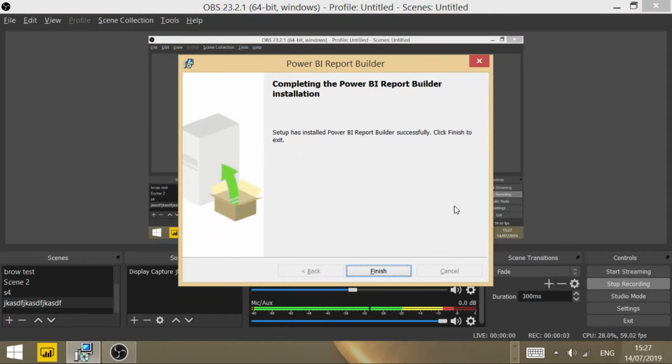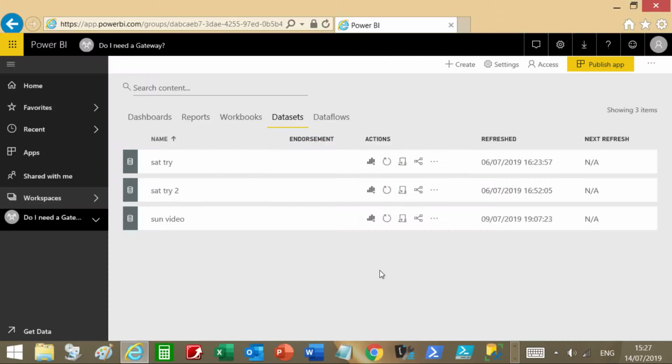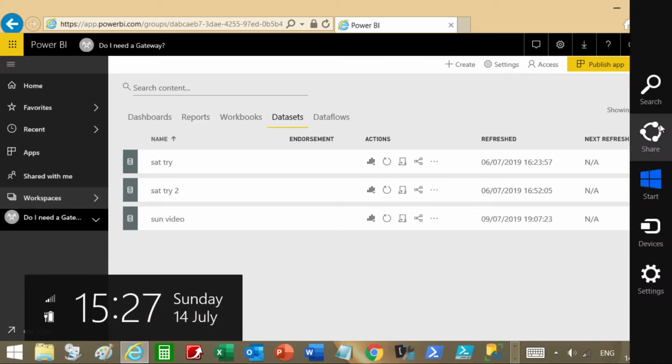That seems to be successful, so we'll just click finish here. Now I'm just going to search for the program I just downloaded.